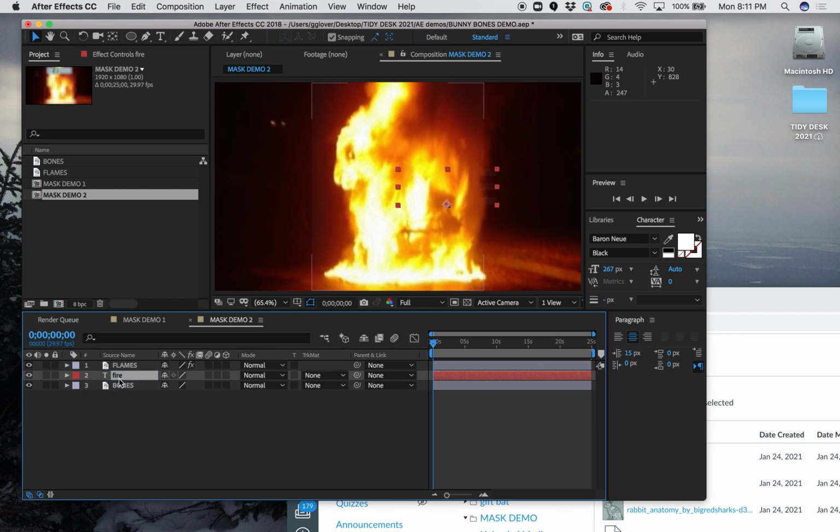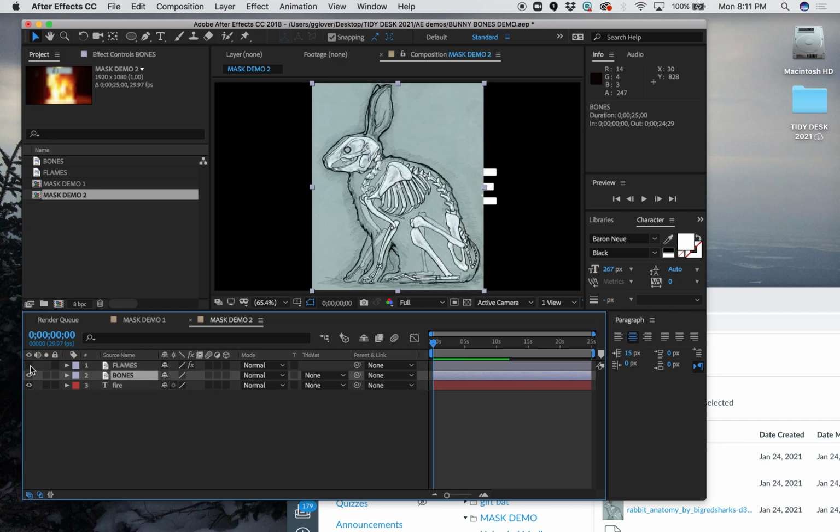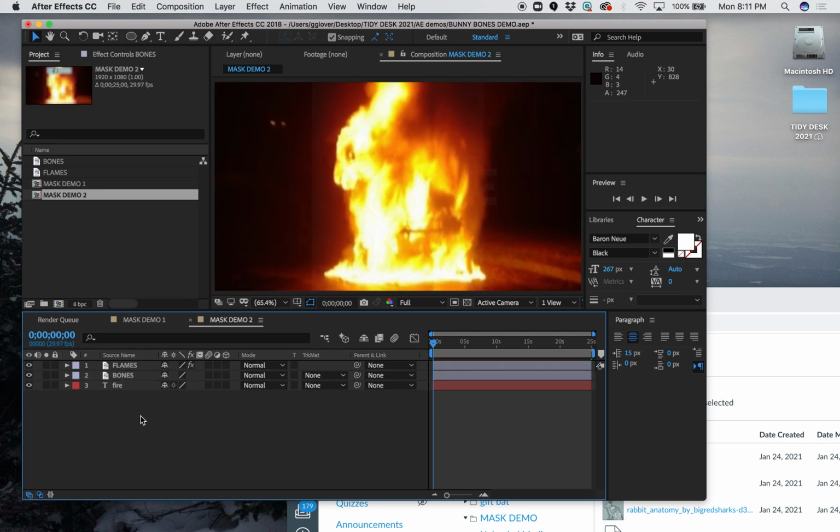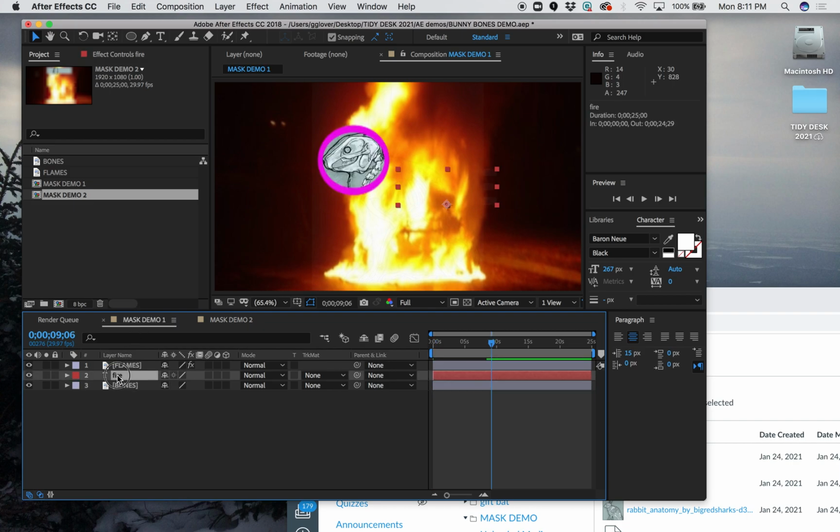Oh wait, no, sorry, that's the type. Move that fire down there. Flames is on top, bones is underneath. Watch, look. Bones is underneath. Flames is on top, bones, and then the word fire. Sorry. So this is kind of like Mask Demo 1. Flames are on top, bones are underneath.